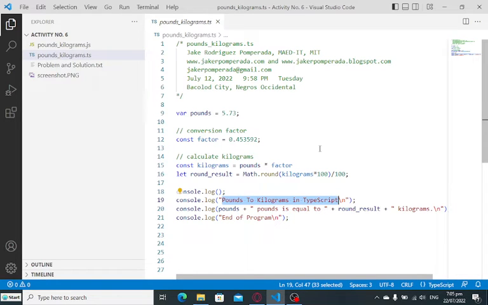And then in this tutorial video guys, we will create a program that will compute the given pounds value into kilograms equivalent using TypeScript programming language.